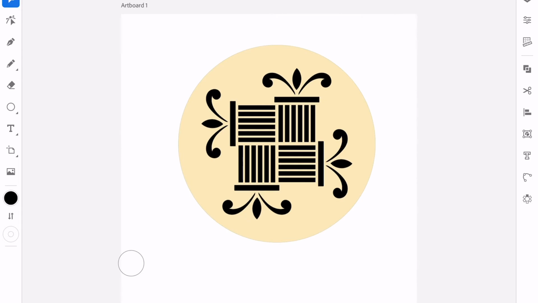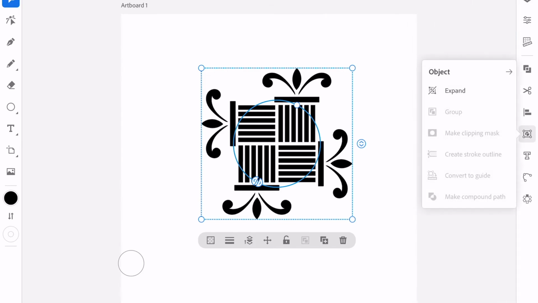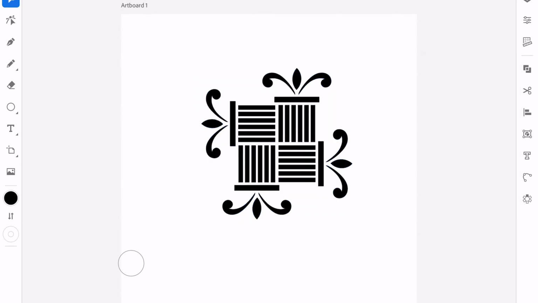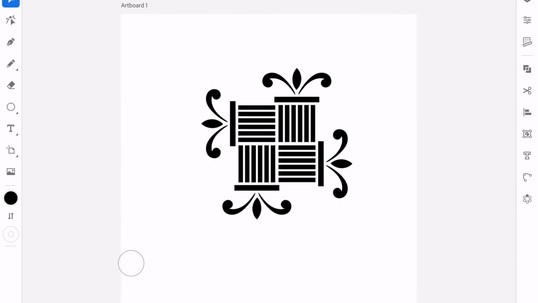Now the radial is one element as a group. So I select it and I go to the option of the group feature, object feature, and I expand it. Now that it's expanded, it has moved into elements again. But remember, I grouped them when I started drawing. So in order to be able to access each element, I have to ungroup them. Here I'll ungroup this. And then I'll go to the top part again. I'll ungroup it. Now I can select the individual elements.